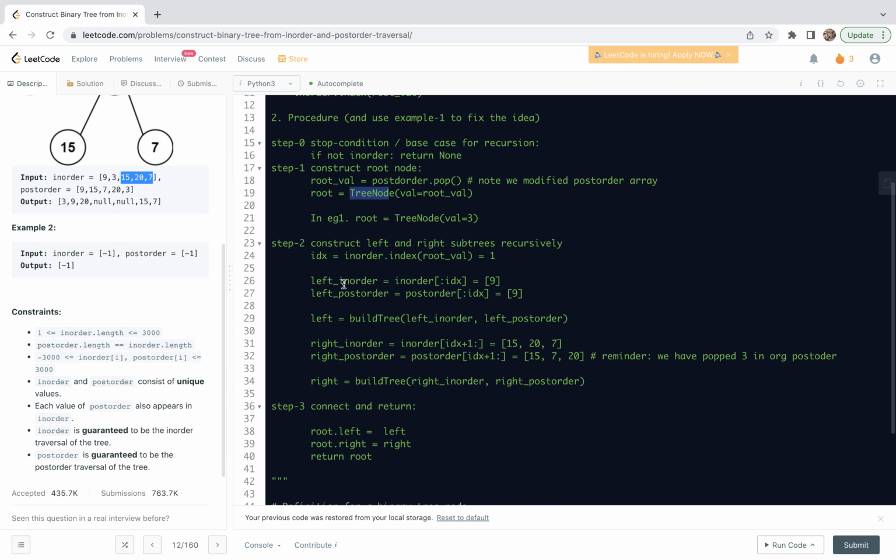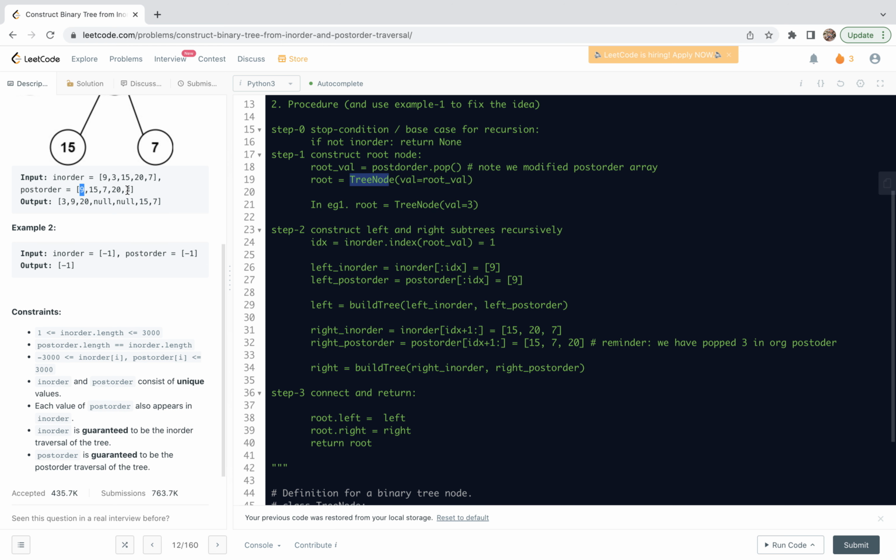For example, in example 1, the left subtree in-order traversal is none, an empty list, and the left post-order traversal is also none. So here I would first point to this none and then point to this none. This is the left in-order and left post-order. Similarly, we can get the right in-order and right post-order. The right subtree in-order traversal corresponds to 15, 20, and 7.